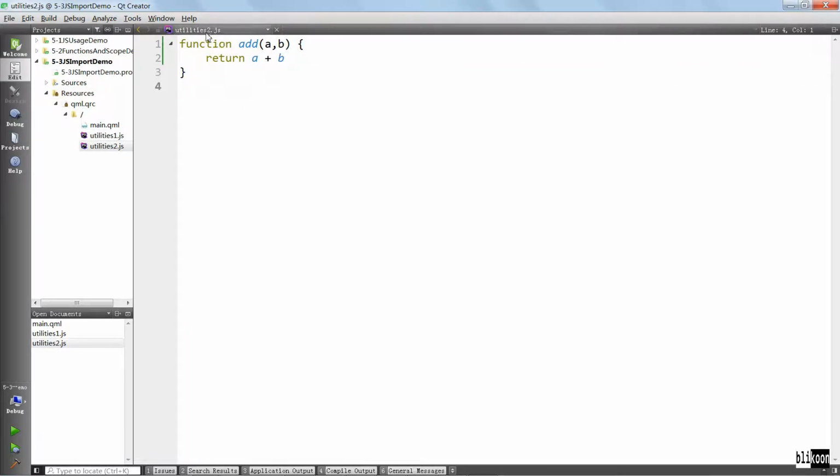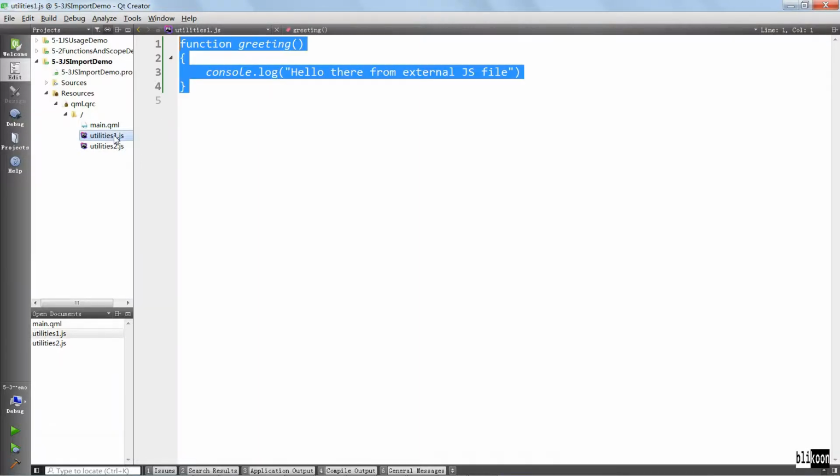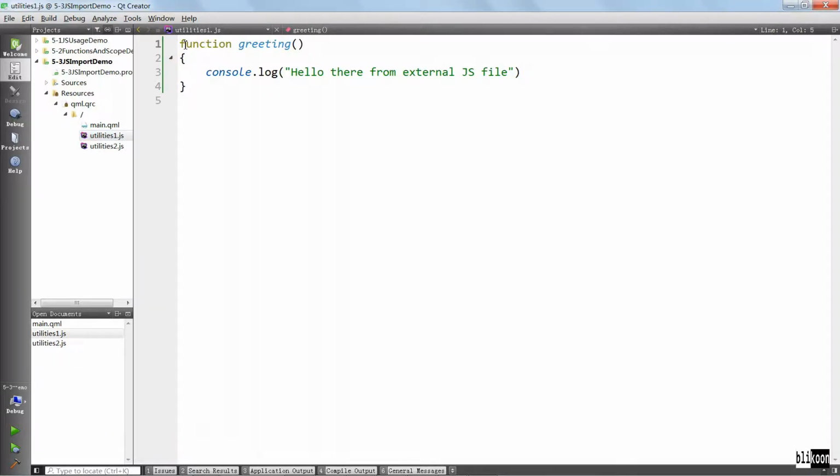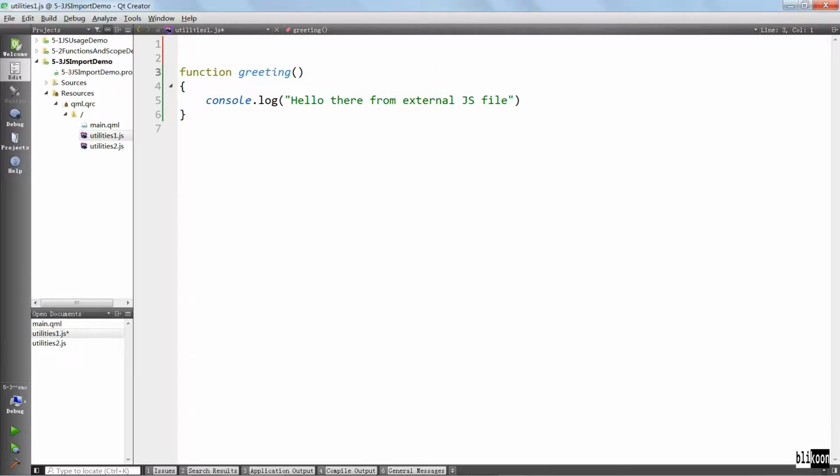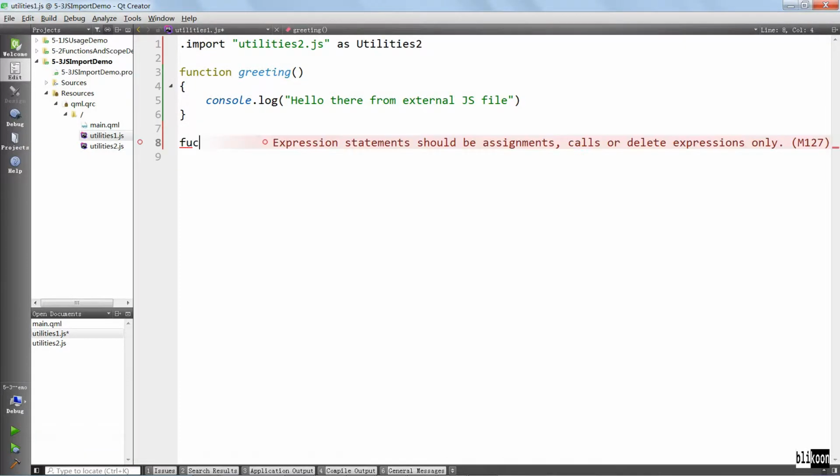So what we want to do is to import utilities2 inside utilities1 so that we can use it. The way you do that is basically like what we did in the main QML file, but we put a dot in front of our import. So we're going to say import utilities2.js, like this.